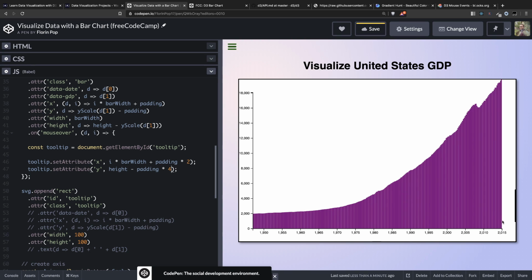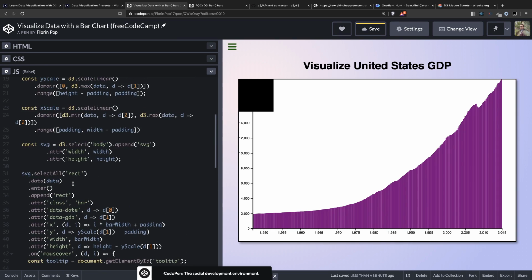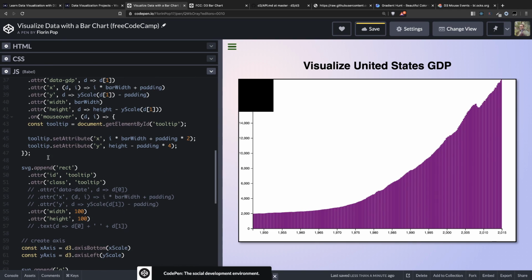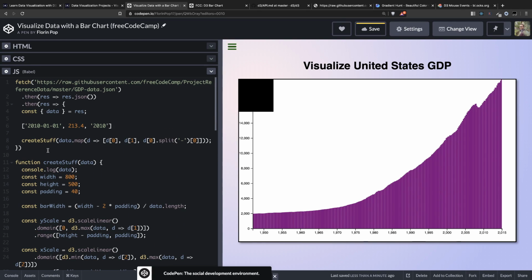Now you can see that it goes outside the SVG. Yeah, that's because it's inside. We should probably have used a div or something. Oh well. Should we use a div? Let's do that. I wanted to make it the best, so we're going to create a div here.